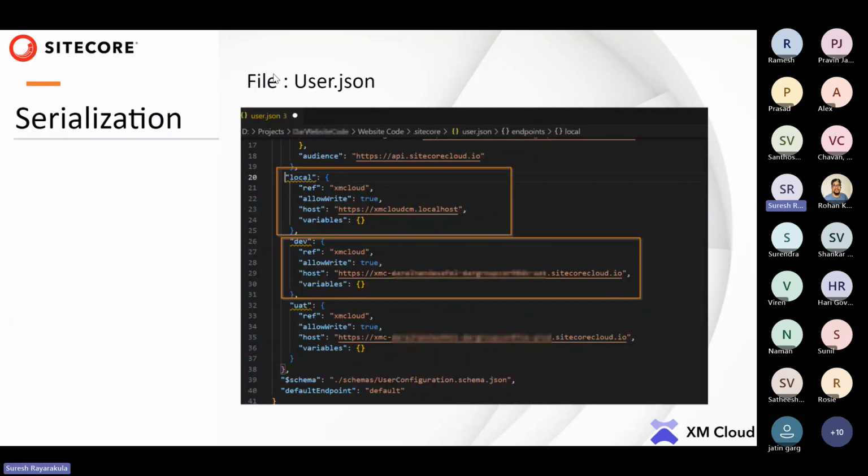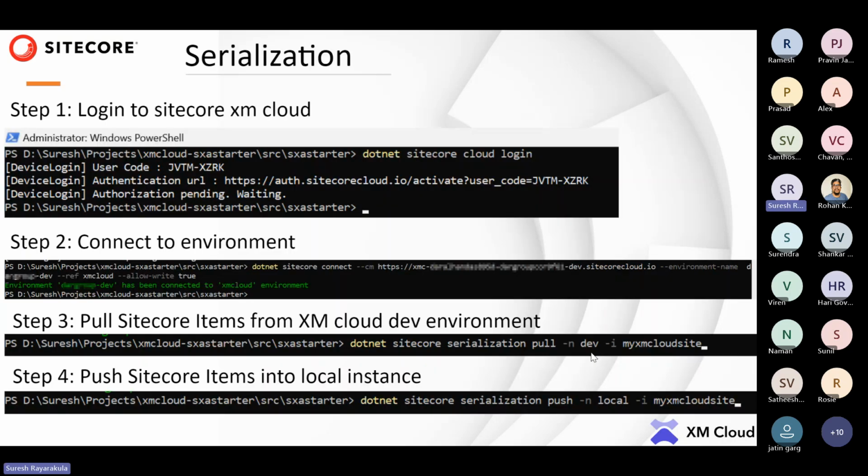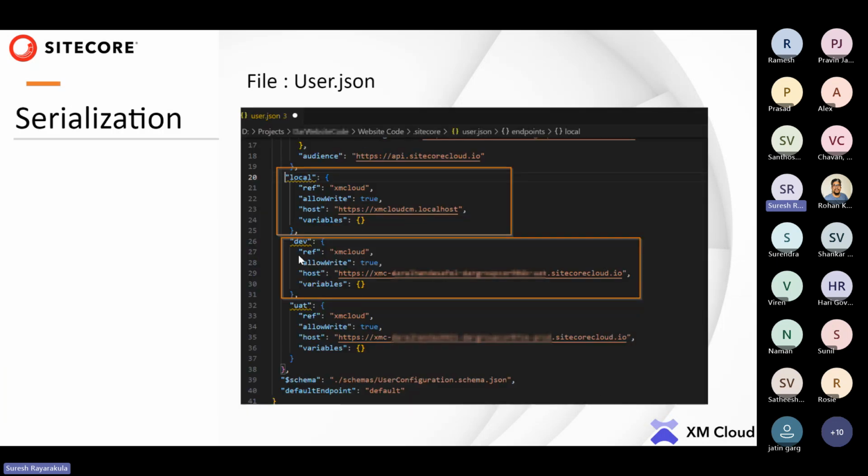This is a sample user.json file. In the previous slide, if you see, this is dev. I specified the names dev and local. So we can see these specific settings in the user.json here. Dev is nothing but a reference: XM Cloud is true, and for host name we need to specify the dev environment host name here, and this is the local.